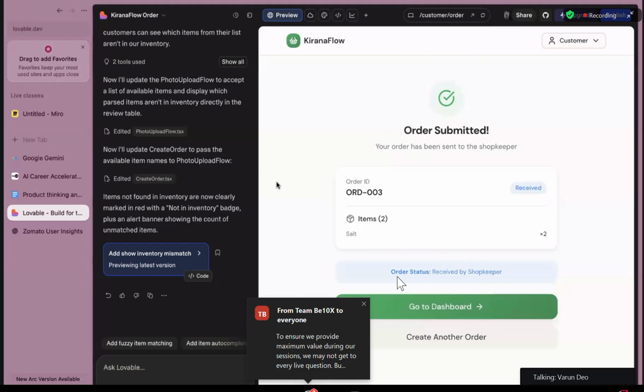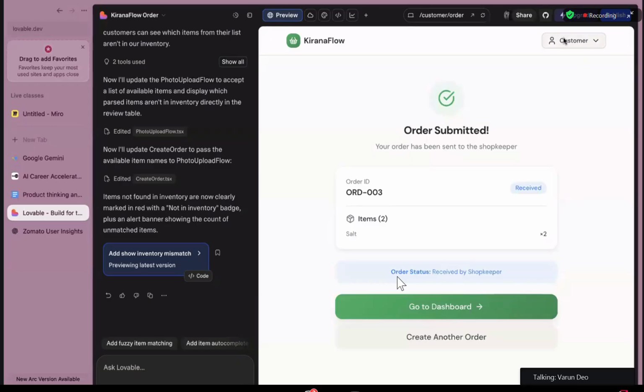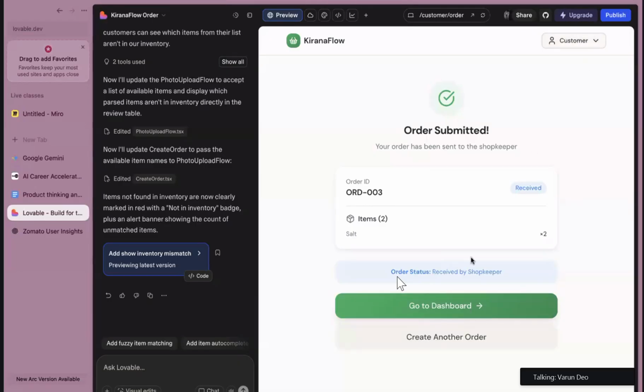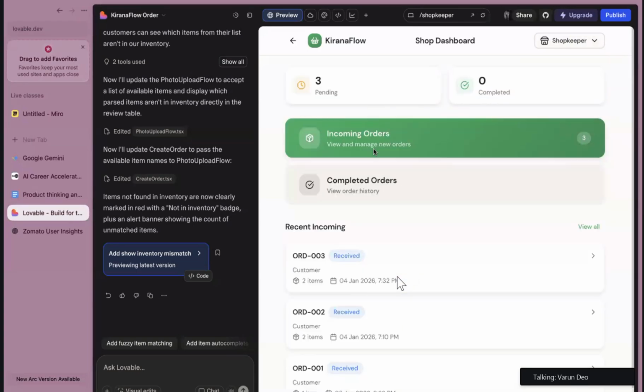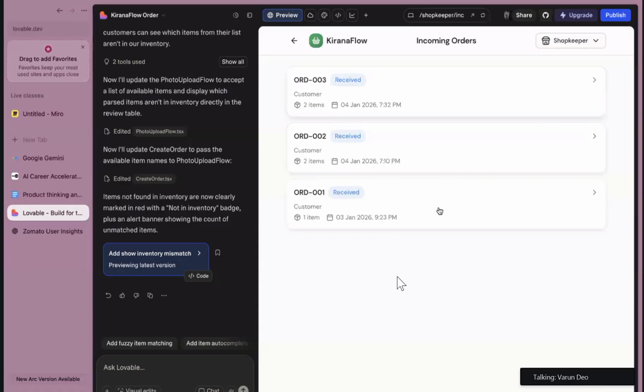Now we have a complete app from a customer and a shopkeeper's perspective. We can add items, we can upload a list of handwritten items, and then we can submit an order. And as a shopkeeper, you will also be able to look at all the orders that are coming in. Looks like we have a good full-fledged product ready with us. What's the last step pending here before we actually make it live for all our users?